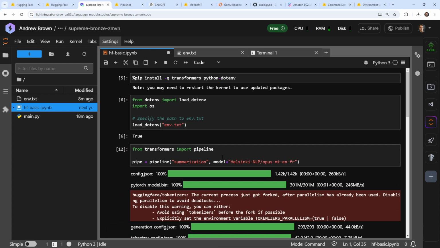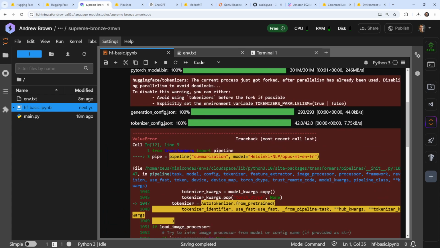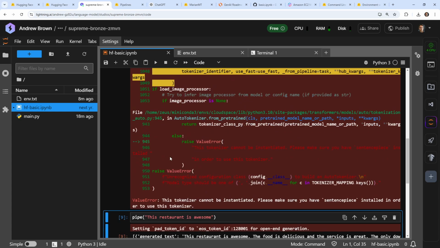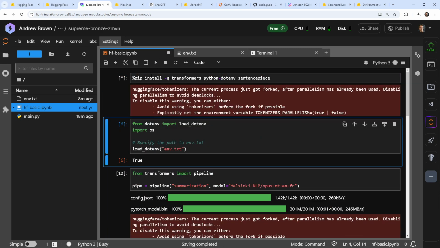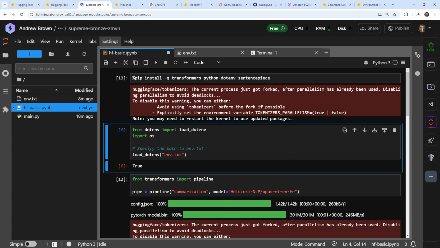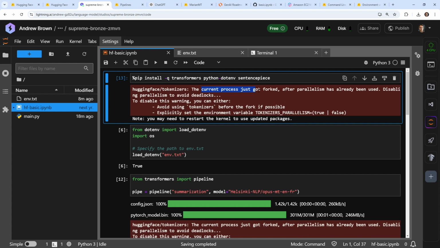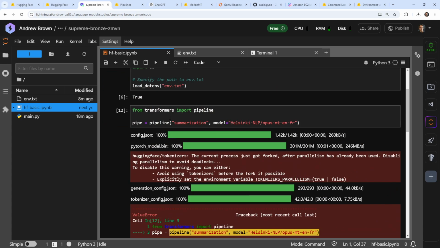And again, I'm just going to point out, I'm not an expert in this stuff. It's just like you kind of start figuring out what to copy and paste and what doesn't work. The tokenizer cannot be instantiated. Please make sure you have sentencepiece installed to use this tokenizer. So I'm going to go up here and just add it. Often what happens is that I have to constantly do this stuff. The current process just got forked. Okay, whatever. And I'm going to go ahead and try this again.